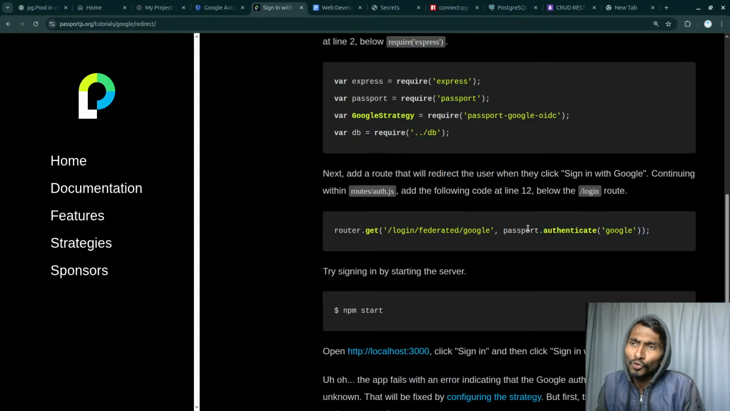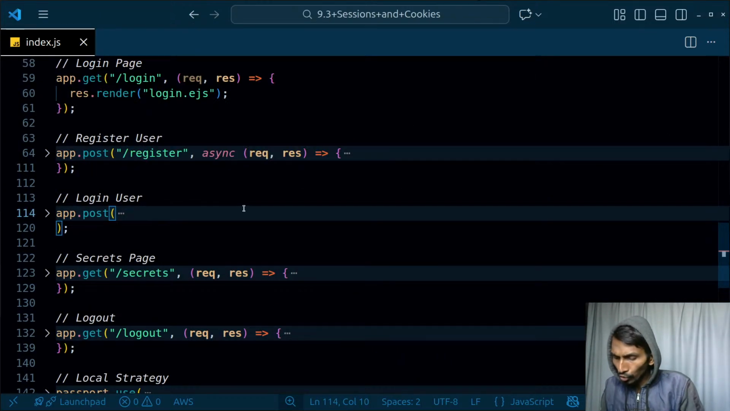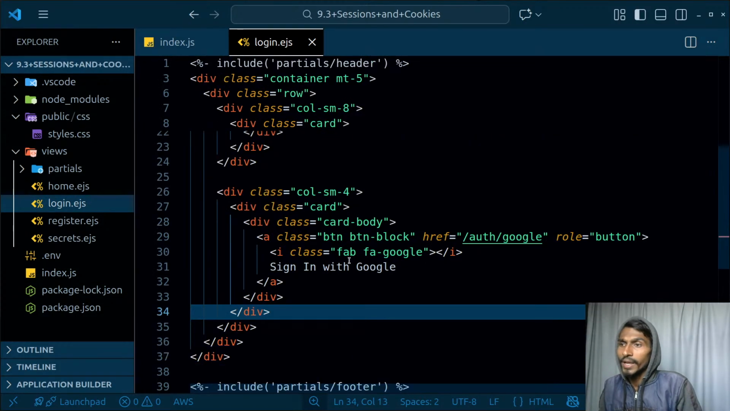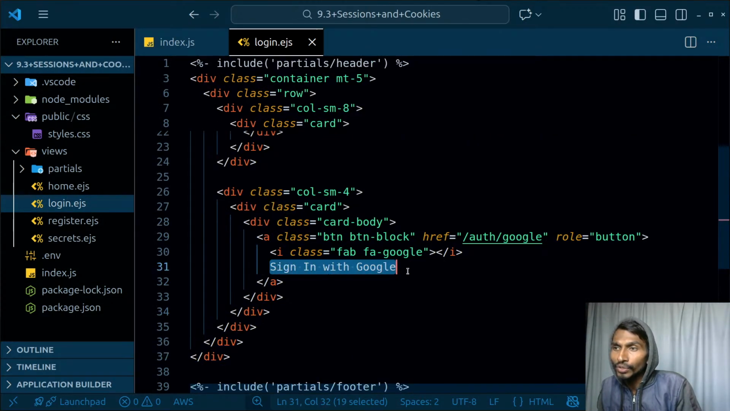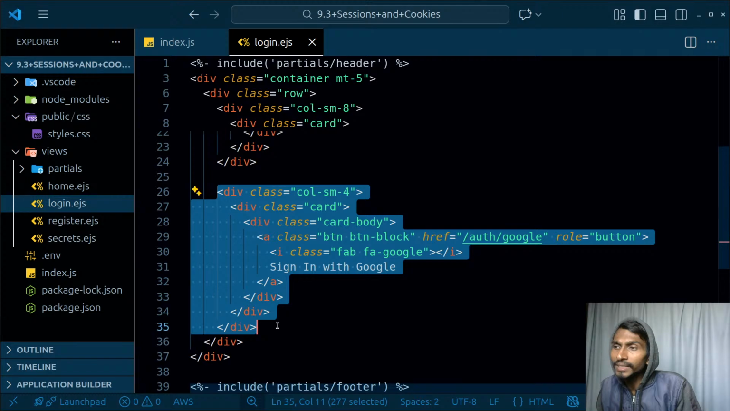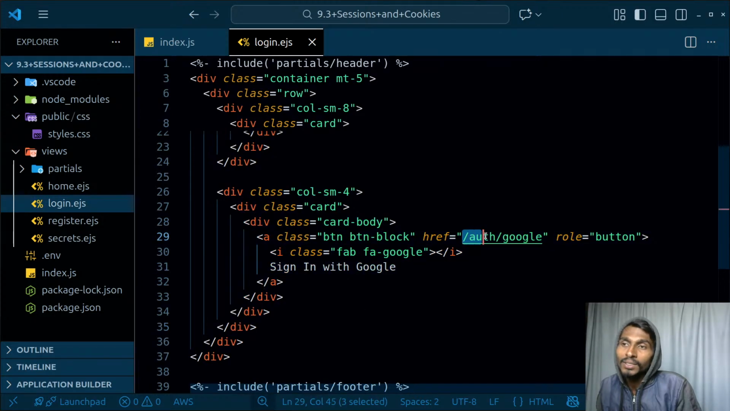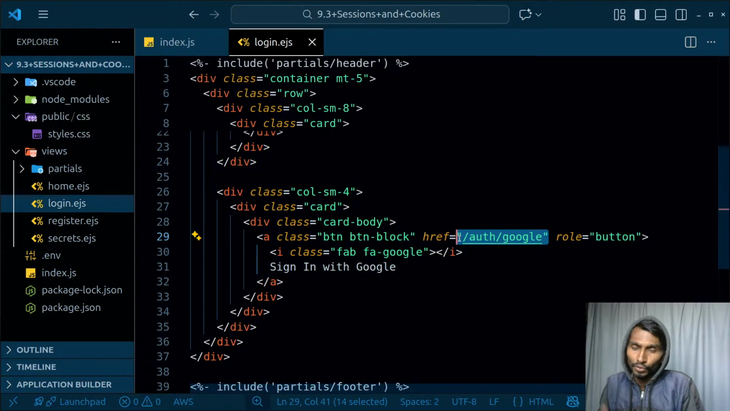Okay, so first of all let's create this, fine. But if I actually go to my login page and I see I have this sign in with Google over here, what is the path that I'm redirecting to? The path is /auth/Google. So this is the path that I actually need to use. The path can be anything. The path can be go to my home.